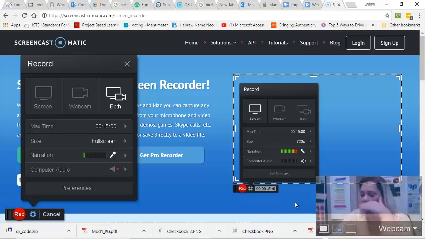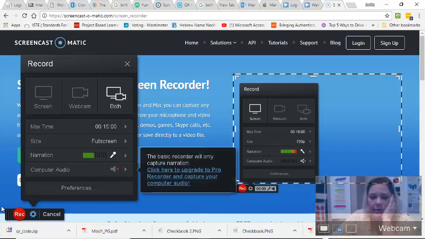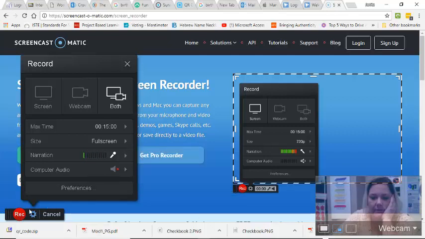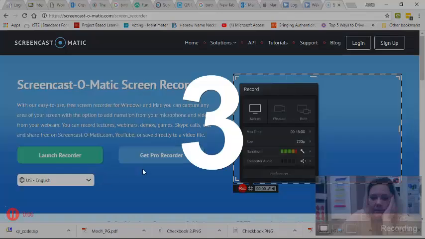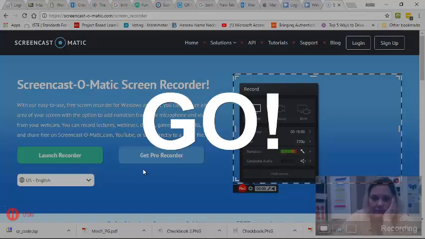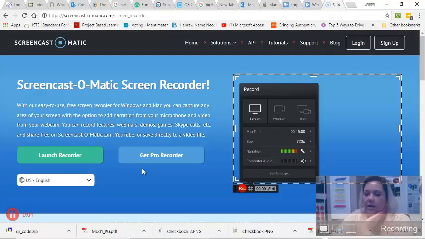Alright. When you're ready to record your screen, you're going to go right over here. See this button that says record? You're going to click record. It will count you down. Now, whatever is happening, I'm making the screen capture on Camtasia, but now I'm also doing this one little segment right here on Screencast-O-Matic.